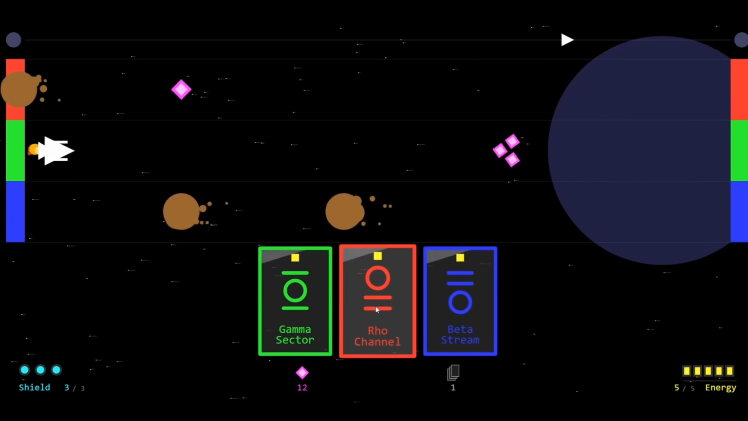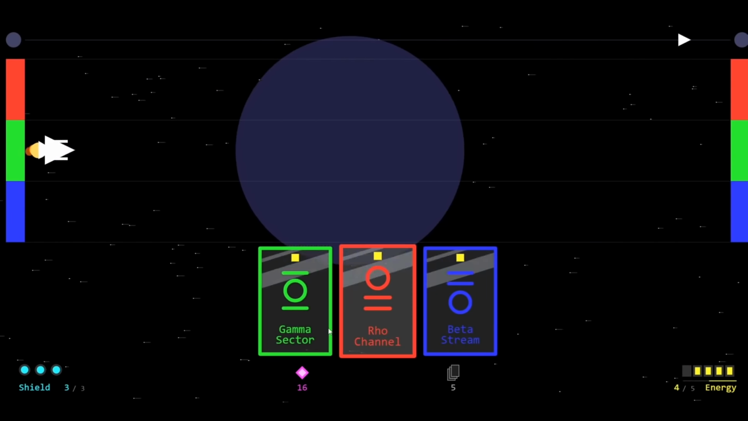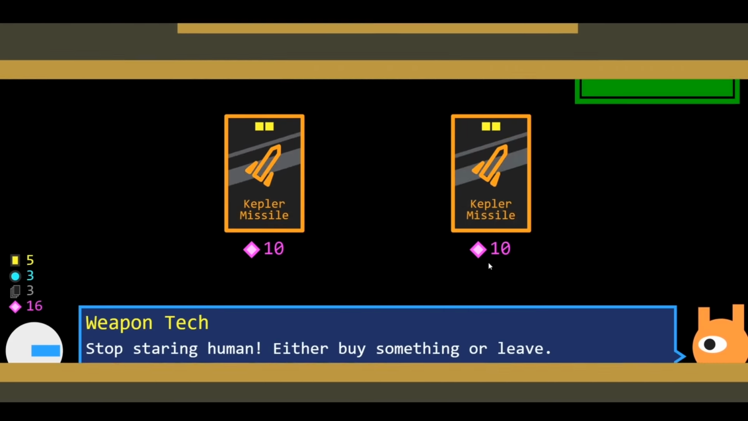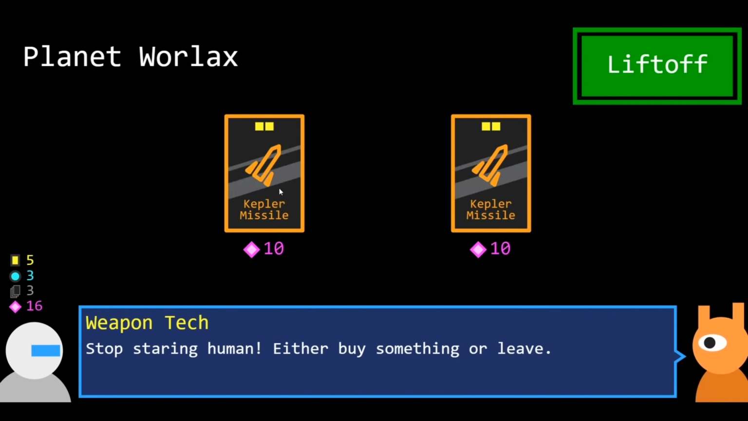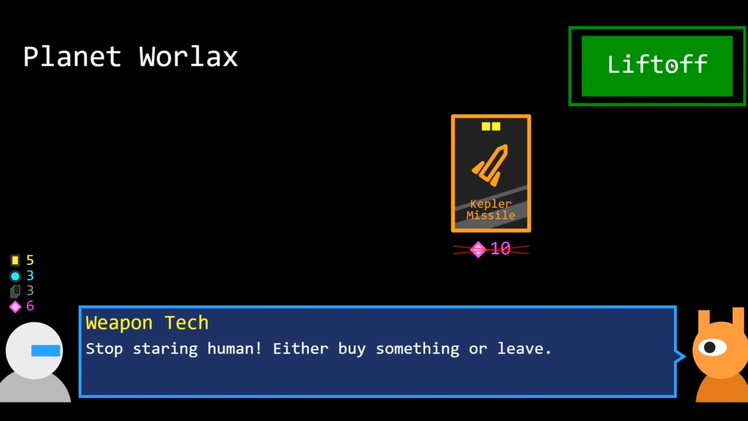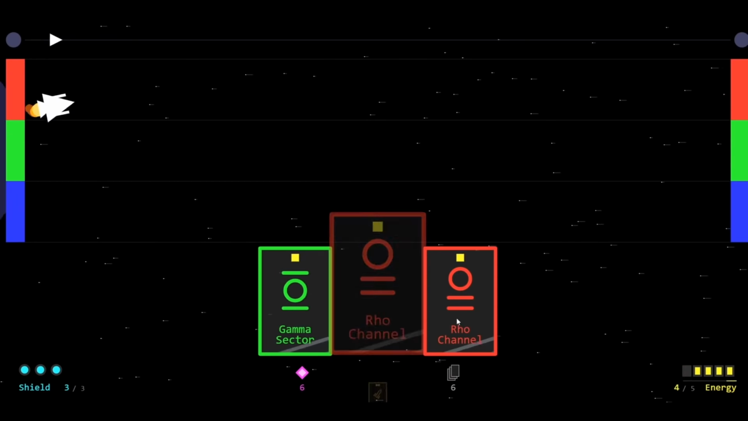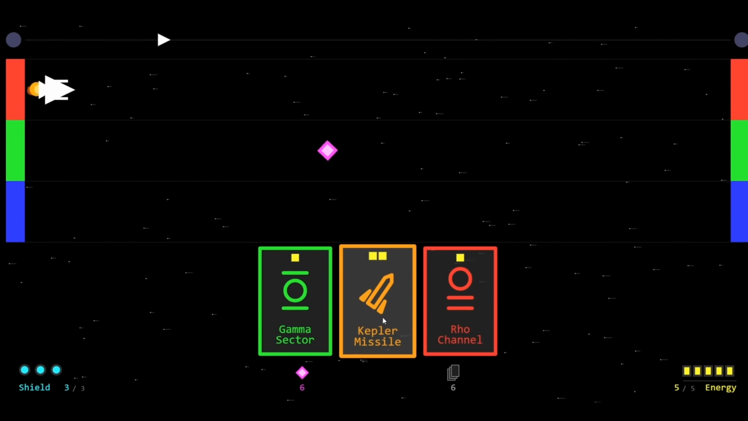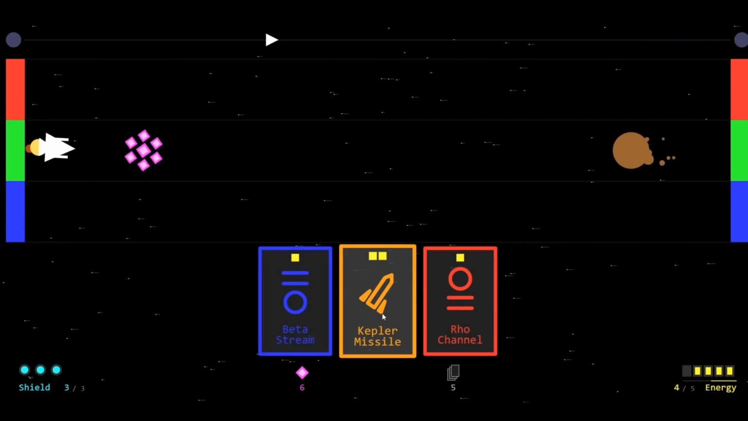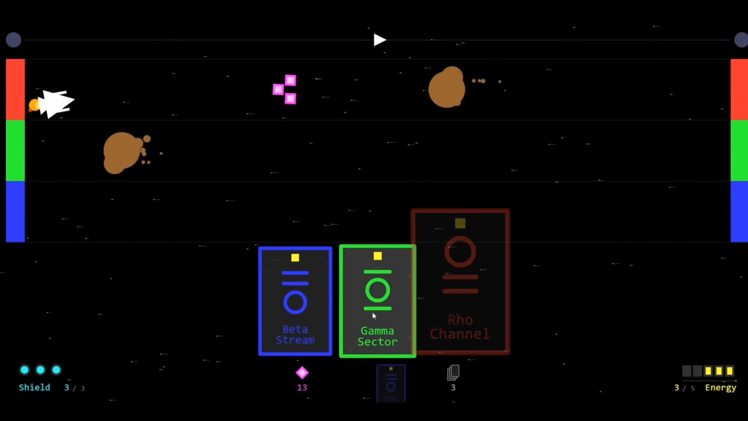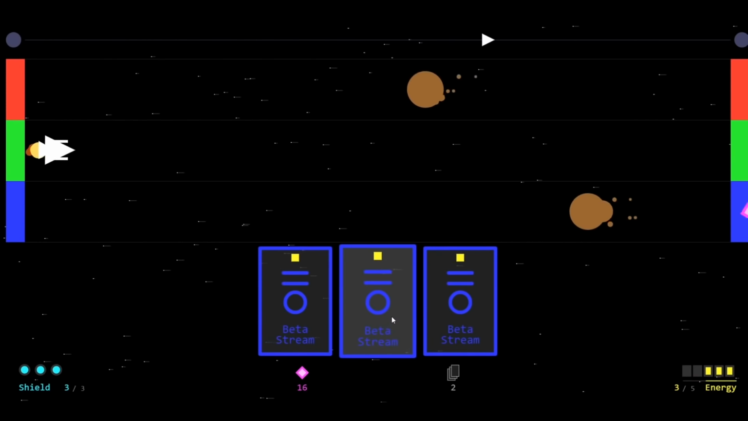And here we go. Okay, it's looking pretty good. 16 usually goes a long way. Alright, the Kepler Missile, no problem. Let's go ahead and grab one of those. What this will help me do is if I have an asteroid in my way, I'll just be able to shoot it, boom, and get it out of my way. Perfect. So that's the core of the game.